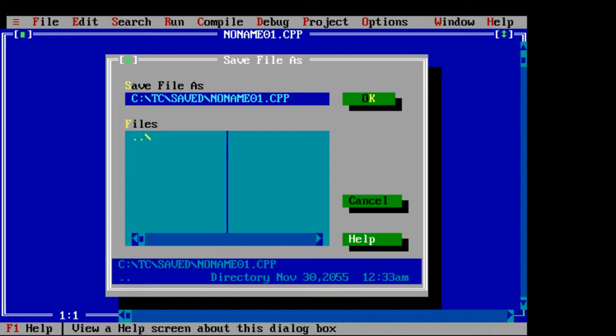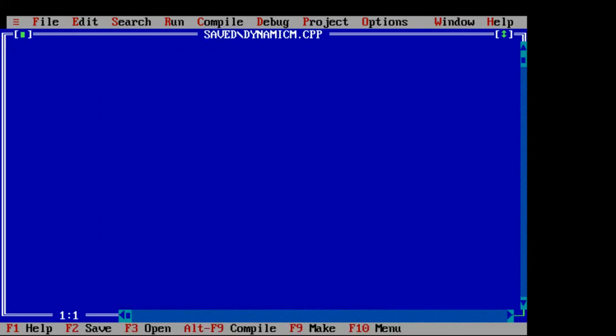We shall see how to use dynamic memory allocation in C++. In C++, we need not use any header file for dynamic memory allocations. We make use of two new operators, that is new and delete.